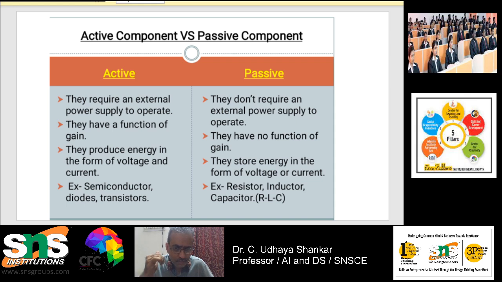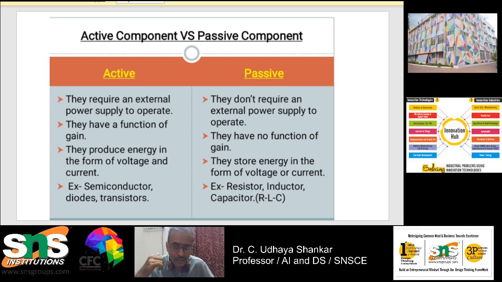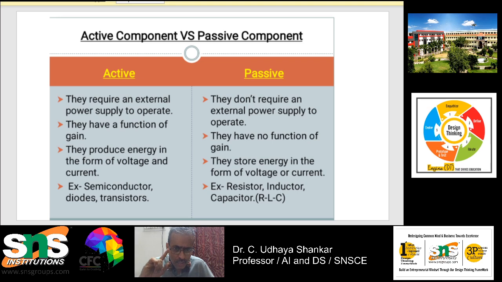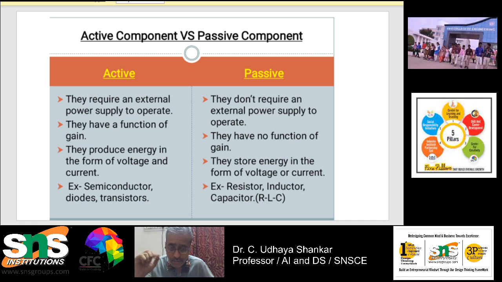An active element has the function of gain. What do you mean by gain? Whatever input I am giving, the output will be multiplied. That is called gain. Whereas, in the case of a passive element, there is no function of gain. That's a very important thing to understand. As well, an active element produces energy in the form of voltage and current. Whereas passive elements will always store the energy or dissipate the energy.